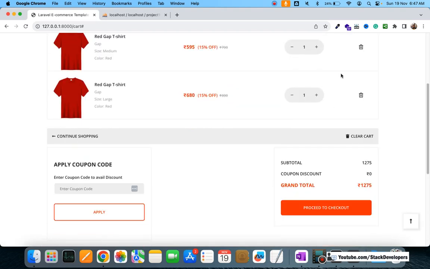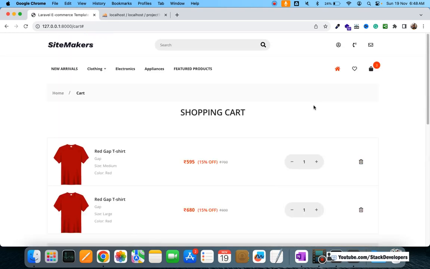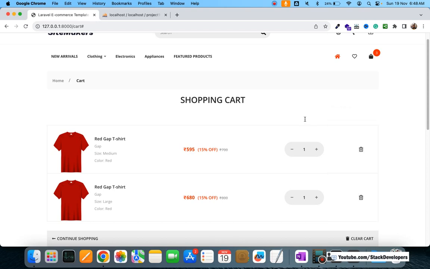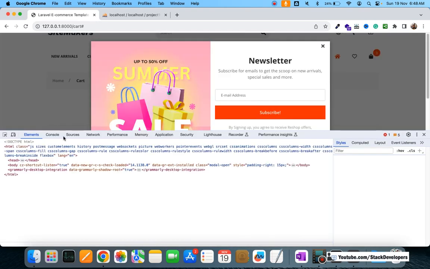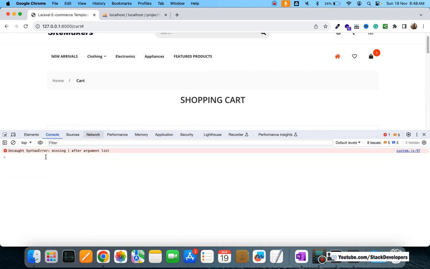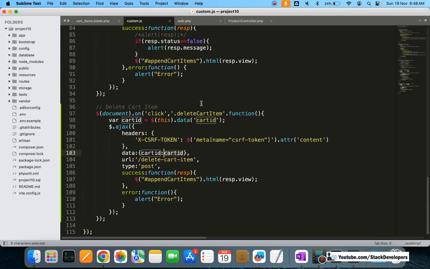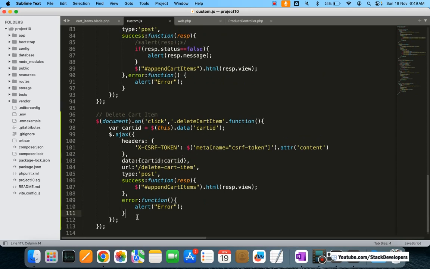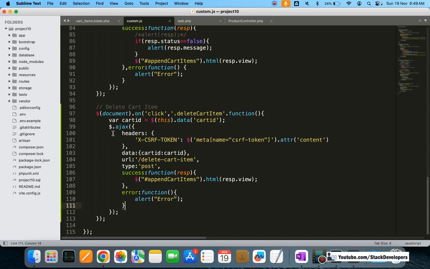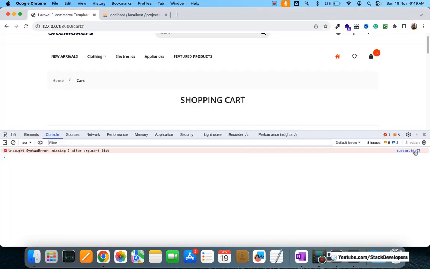Maybe it is giving some error, or I will refresh it once and now I will try to remove it again. No, it is not working. So we need to inspect in the console what error exactly we are getting. See, there is some syntax error. It is straight away saying that it is missing this slash. So we are going to see where the error is exactly. Okay, we're going to click on this one and let's see if it will tell something.